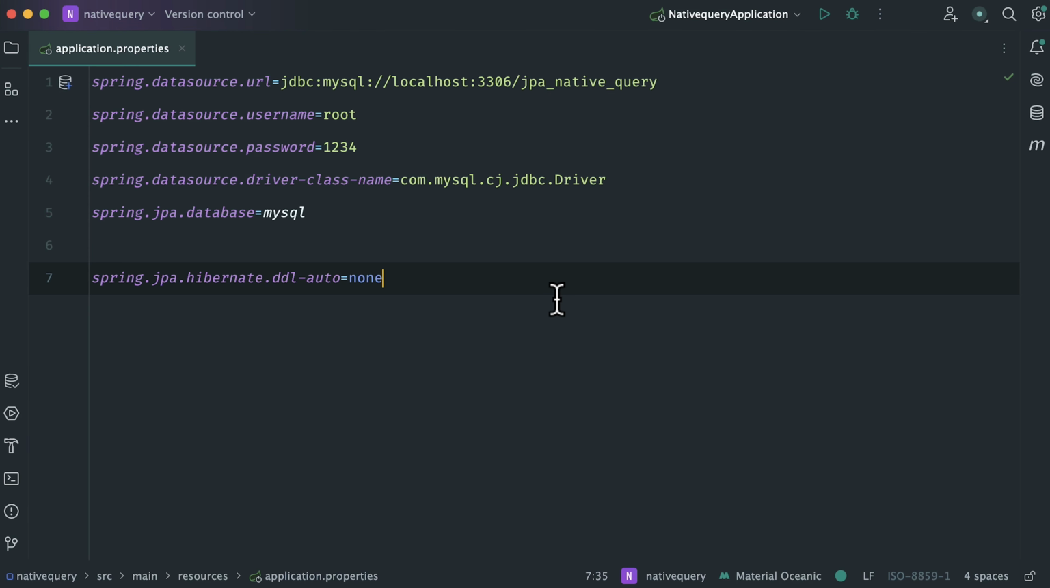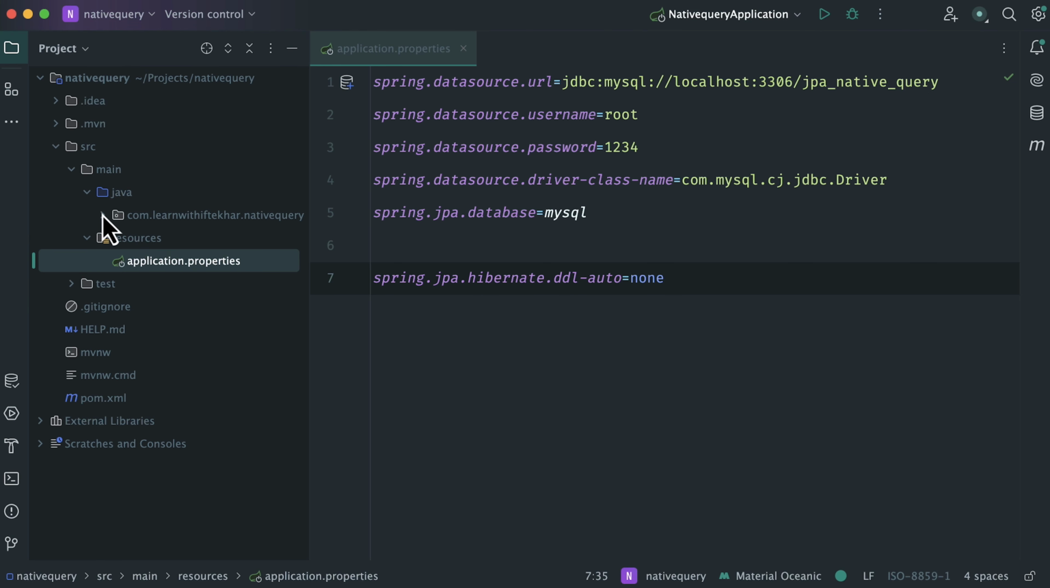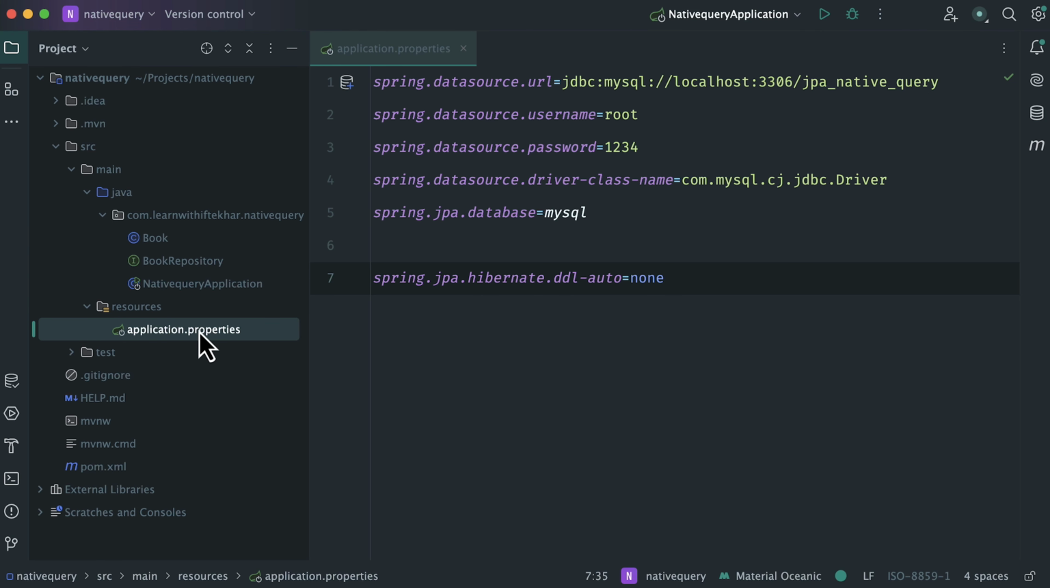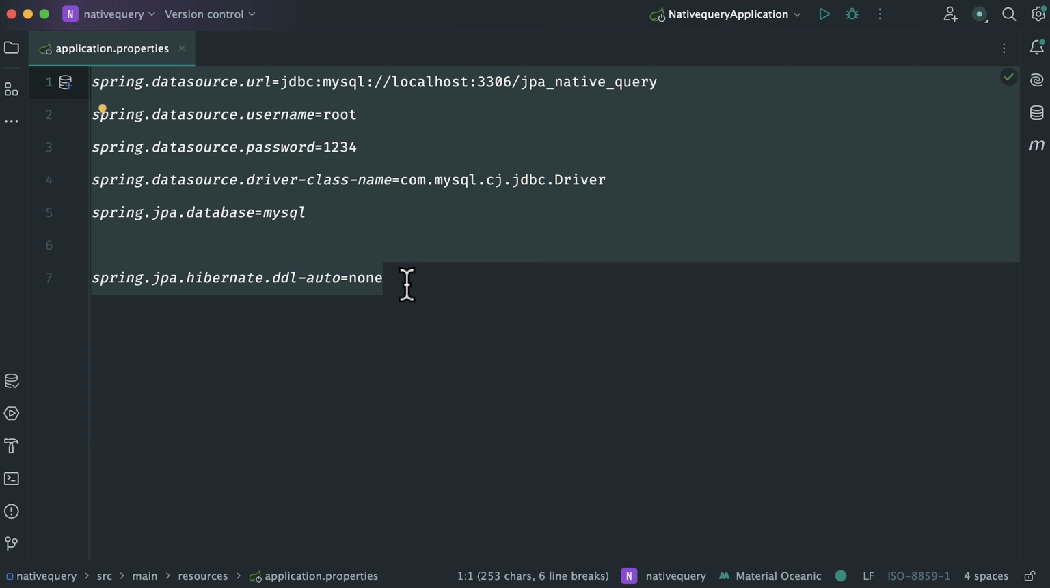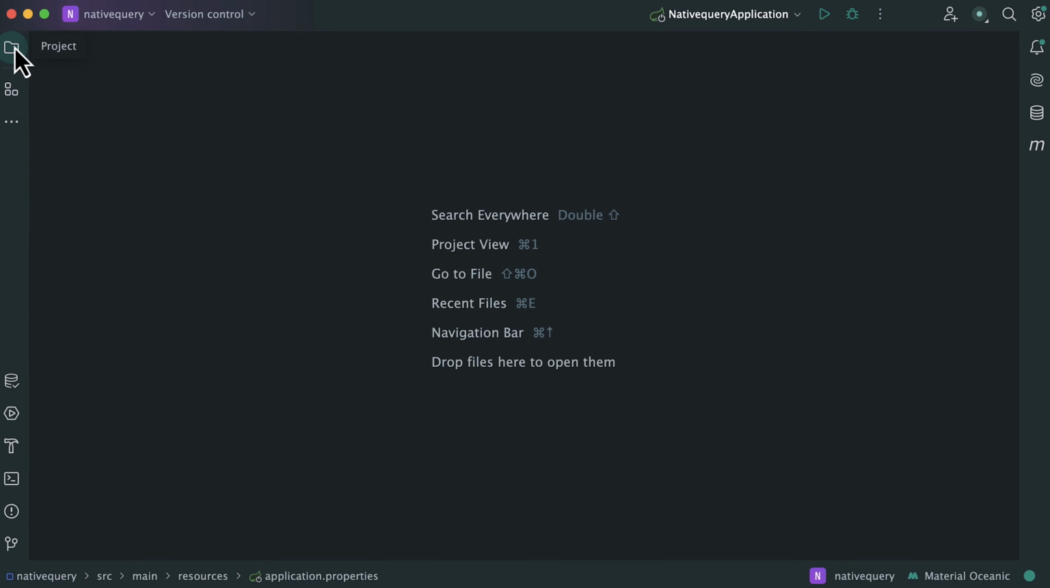If you are confused about all of these, this entity, repository, and this configuration, check out my other video where I have explained all of these in detail. So that's all we need to connect with the database. Now let's check if we can get the data.